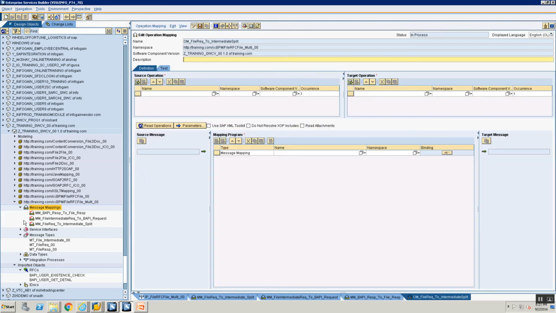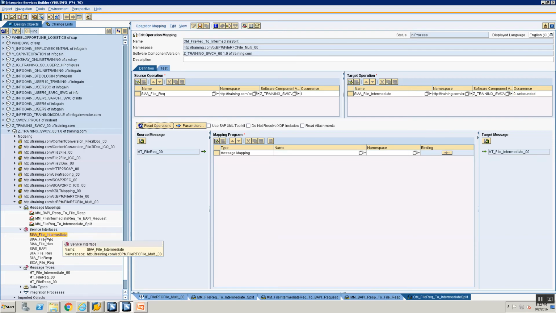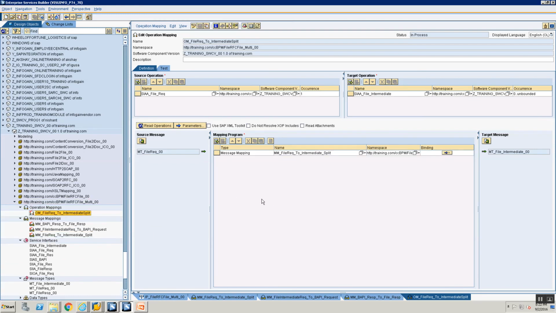Alright, now I'm going to go to my service interface and say my service interface file request SIAA file request and SIAA file intermediate. Make sure that the target occurrence is 0 to unbounded here. Say read operations, and now you can drag your message mapping here. Alright, file request to intermediate split. With that, the first operation mapping is done.